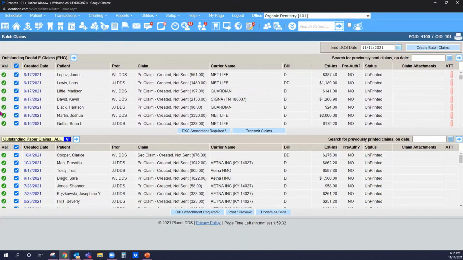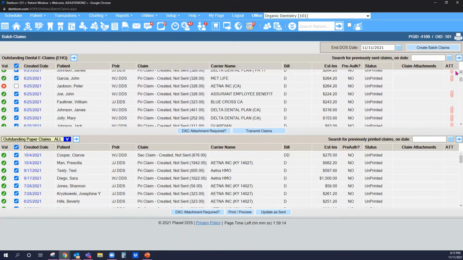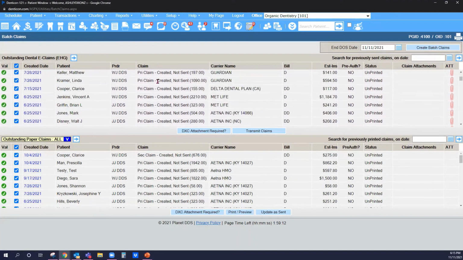So over here on the left, you see these green check marks, and then you see this red X. So this claim is not going to go out electronically. And if I hover over it, it's going to tell me why, and it's because the patient's missing a date of birth. So on the right-hand side, you're going to see these red paper clips. The red paper clip is indicating that I need an attachment.